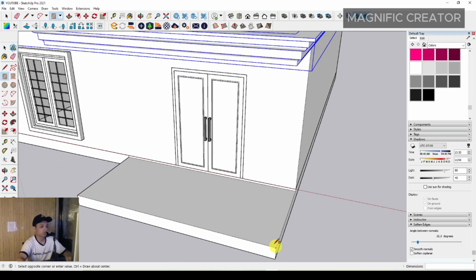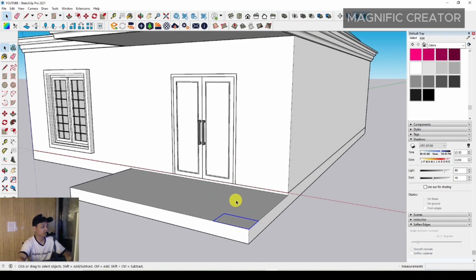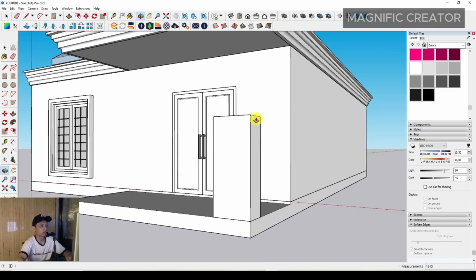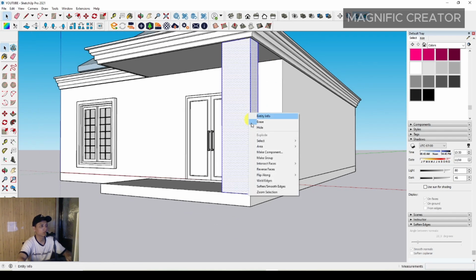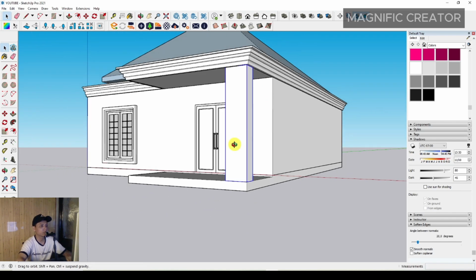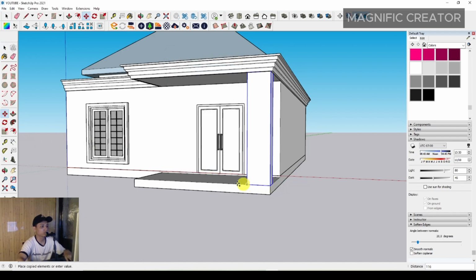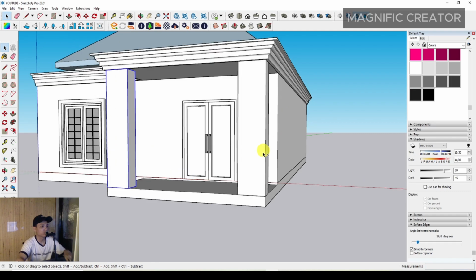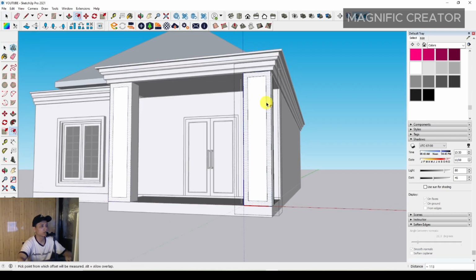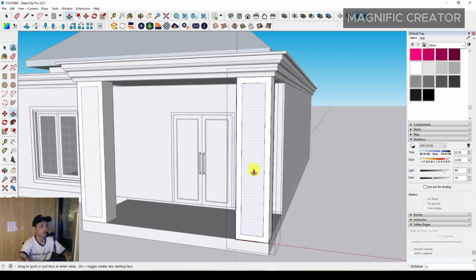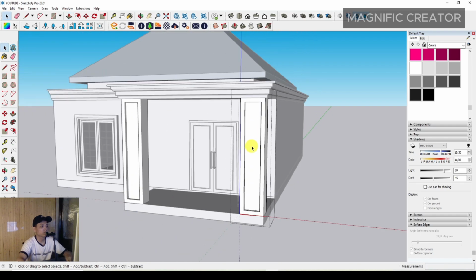We can make the column with any size as you want anyway. Then we have to push it to the up position, then just make group and make it component. Don't forget, then just create it, and then we have to move and position on this, and then we can make variation of this column anyway.